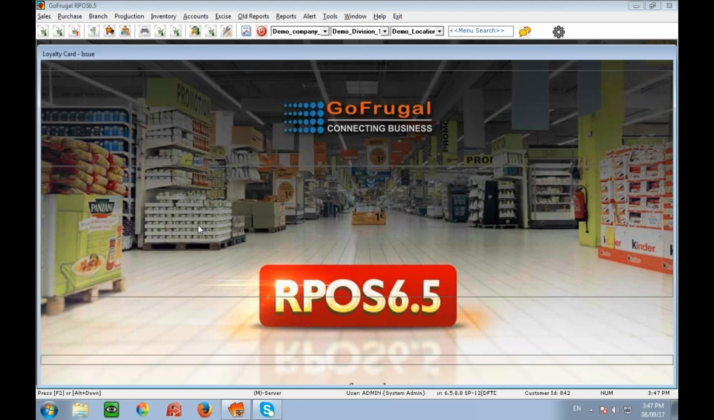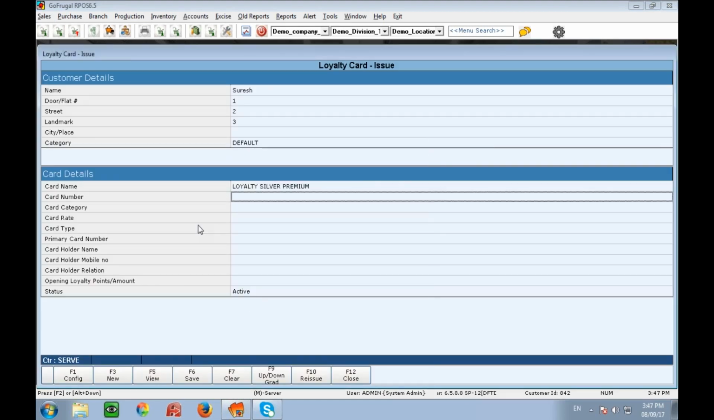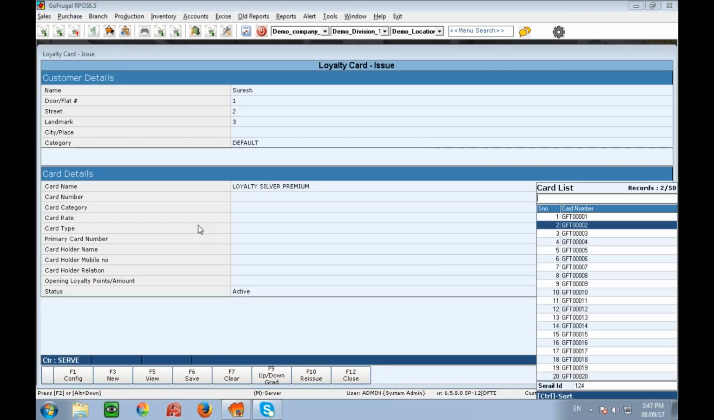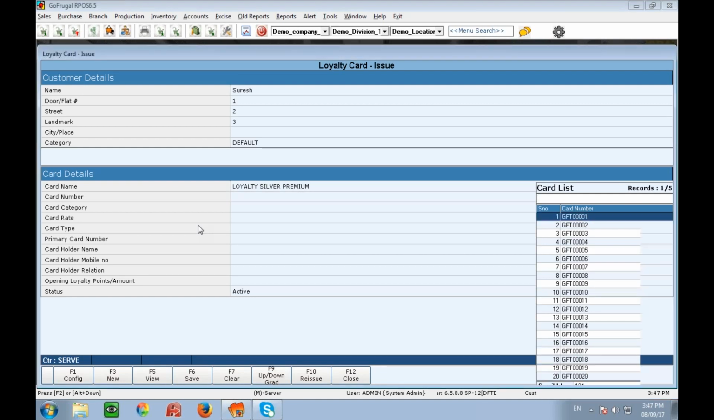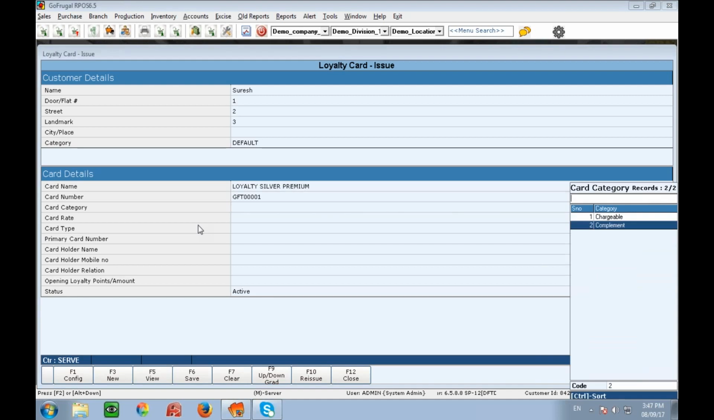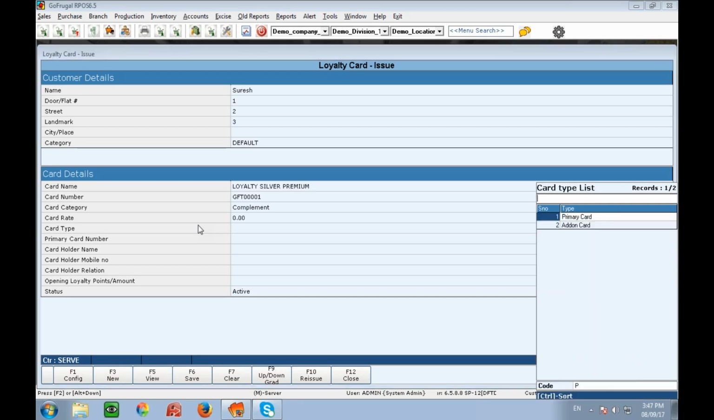So choose a customer and choose a card. See, these are all the available cards that you have. Which card are you going to give him? Choose that. If it's chargeable, the rate that you have mentioned will come here, the value 50 rupees. If it is complimentary, then no card rate will be applicable.